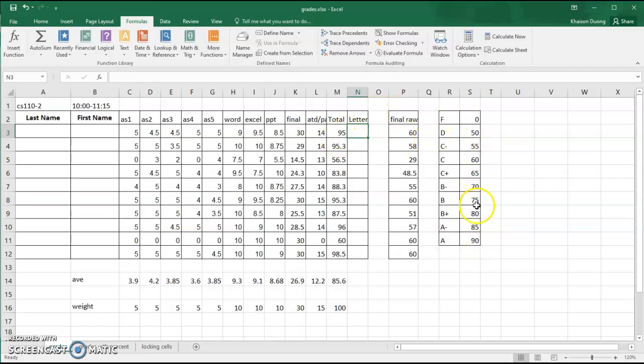And one important thing to remember, very important, is your lookup table must be in ascending order. Okay, so starting at 0, from 0 to 50, that corresponds to an F. Okay, so this is the lower bound and the upper bound. So the upper bound starts right at the line here, if you imagine that. So from 0, and that line is where 50 starts, and that corresponds to an F.